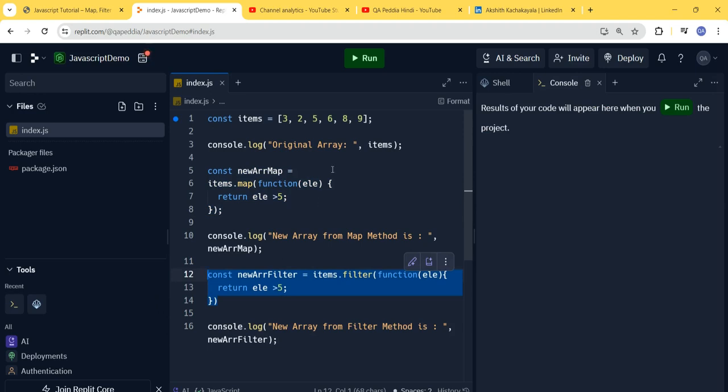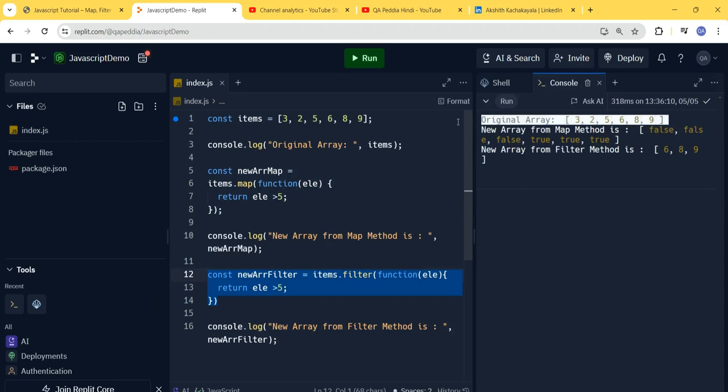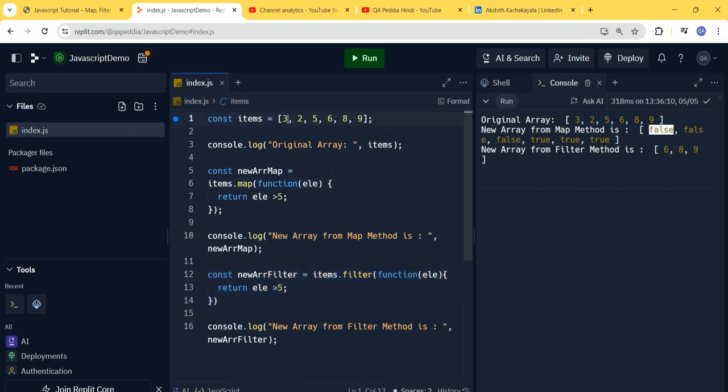Now let's see it very carefully and we'll understand the difference between both. So this is our original array. Then we have a new array from the map method. So the new array from the map method is showing false here. Why? First of all, which element will be passed? This element will be passed, and then 3 will be compared with 5. Is 3 greater than 5? No, it is not. So it will return false. So here false will be printed in our new array.